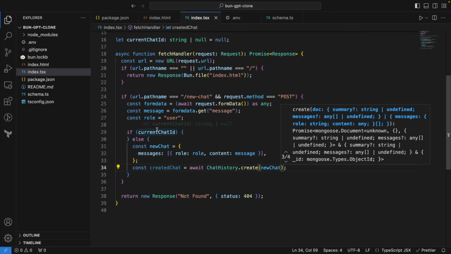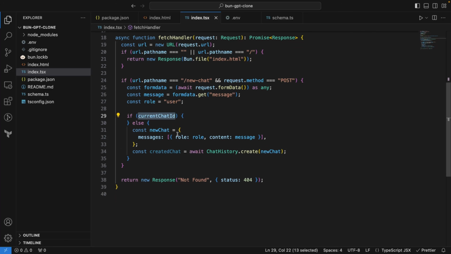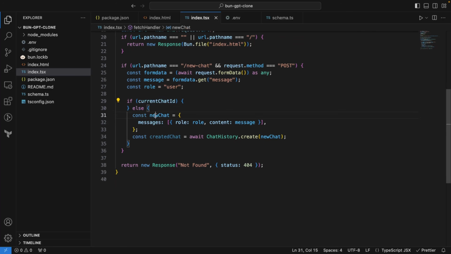Okay, so far what I've done is, if we don't have the current chat ID, which is basically null for now, it means that this is a new chat. So in that case, we have these messages, we have added our role and content in this message, and then we created a DB entry out of that new chat. Okay, since we are adding our new conversation, we can say that this is our current chat ID, right?